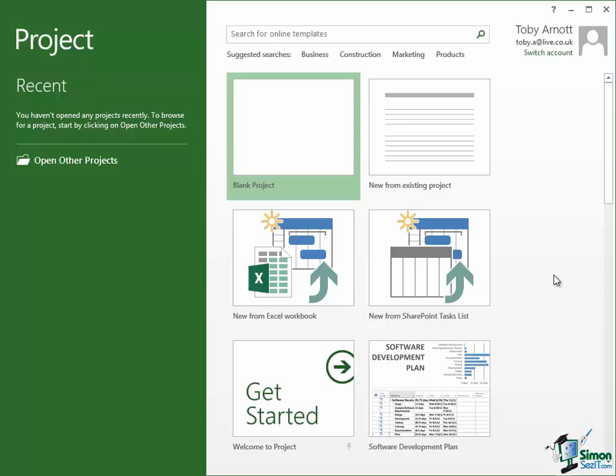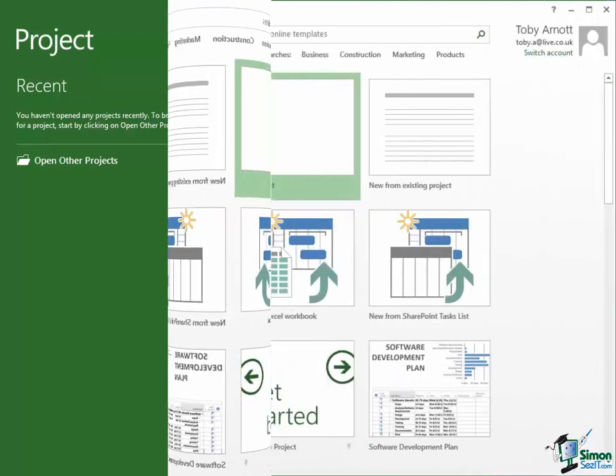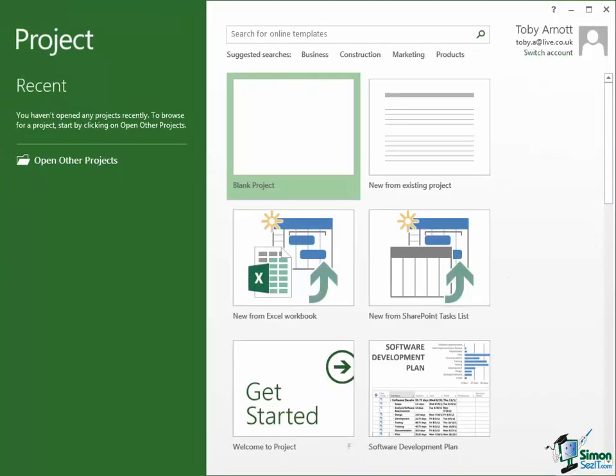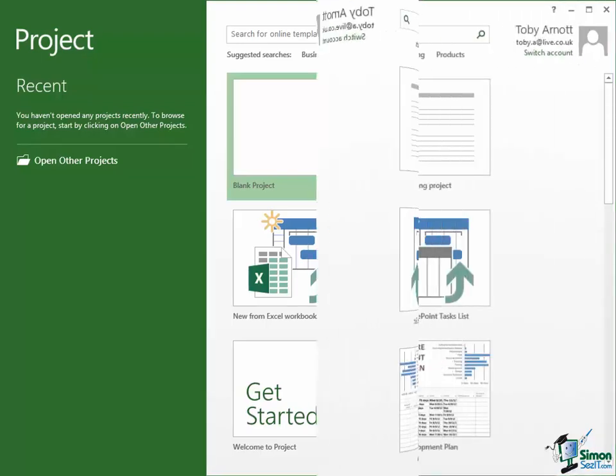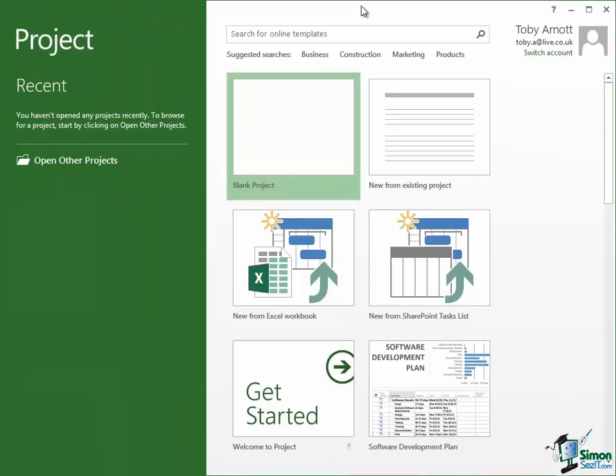In this section we're going to look at help. As with most major new software products nowadays, there is very limited help actually provided with Project, and the bulk of the help is provided online. Therefore, in order to take advantage of the full help facilities of Project 2013, you will need an internet connection. I do have a live internet connection.